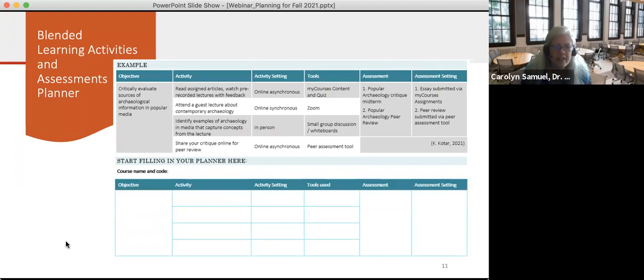So blended learning activities and assessments planner. And Adam, I don't know if you're going to put the link in the chat. If not, I can put the link in the chat. That's okay. No rush for it. I can just talk through this. This is a Word document that you can download that has one of the examples that we shared earlier. So this was the archaeology example. And this is a document that you can use to fill in your own teaching segments. So when you download it, it's a Word document.